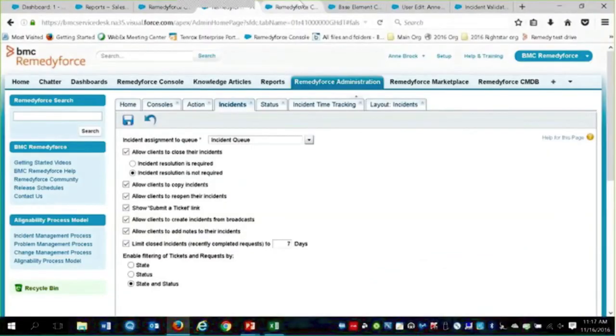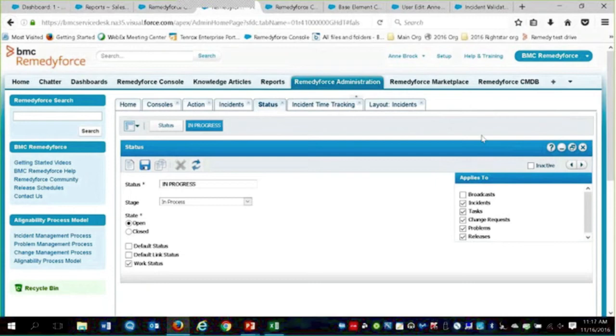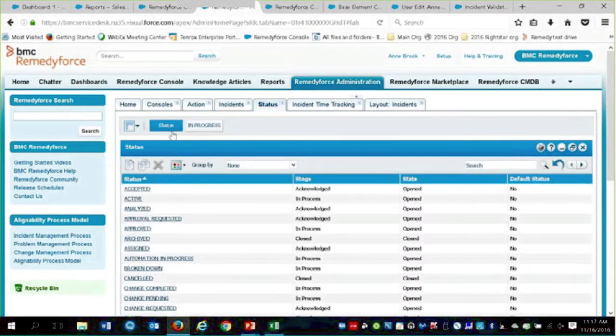When you set up your statuses or you modify statuses, you're going to be able to define a status as work status or not work status. A work status is saying the technician is working on this. If it's not a work status, it might be something like waiting for customer information. That should not be checked in that case, because if I'm waiting for a customer, I'm not working it, right? That seems kind of obvious.